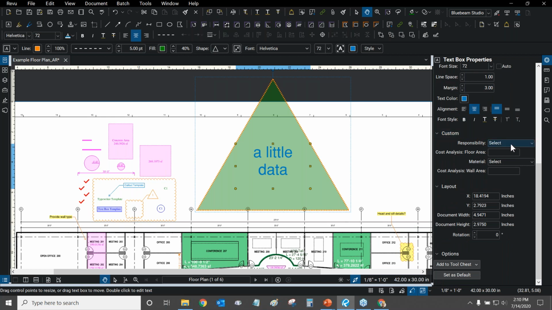These are really, really important for quantity takeoffs. I've already set up 4 different custom settings for responsibility, so I can easily set the responsibility of this text. I can't do it right now because my subject isn't set accordingly. So once I get there, I'll show you guys how this works with responsibility. The cost analysis is ready to be calculated. A material is ready to be set. I also have to change the subject of this markup in order for the material to work. So I'll show you guys that soon.